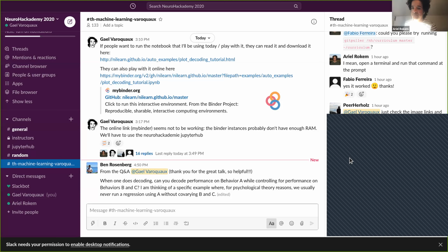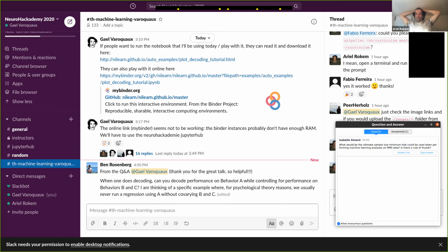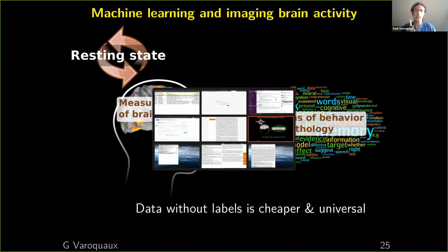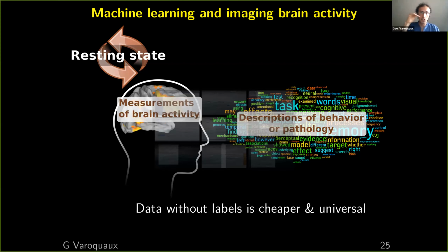And then Isabel asked, what would be the ultimate sample size minimum that could be used when performing machine learning analyses on fMRI data? Is there a rule of thumb? Do you have some rule of thumb for when it's too little? There's no good rule of thumb because the higher the effect size, the less sample you need. However, you had these error bars that were like 20% error at the top. So if you have a 20% effect, then that might be fine, right? Well, if you have a 20% effect and you don't try out different models, because if you try out different models, you start mining those tails.